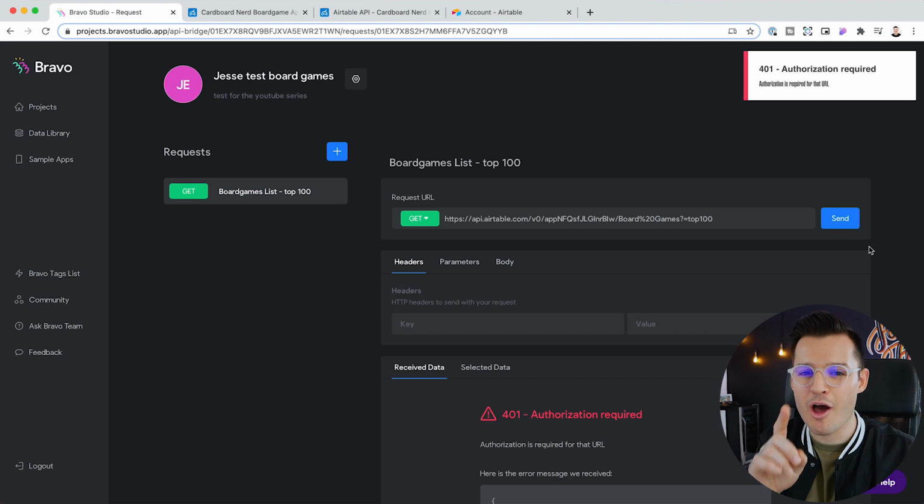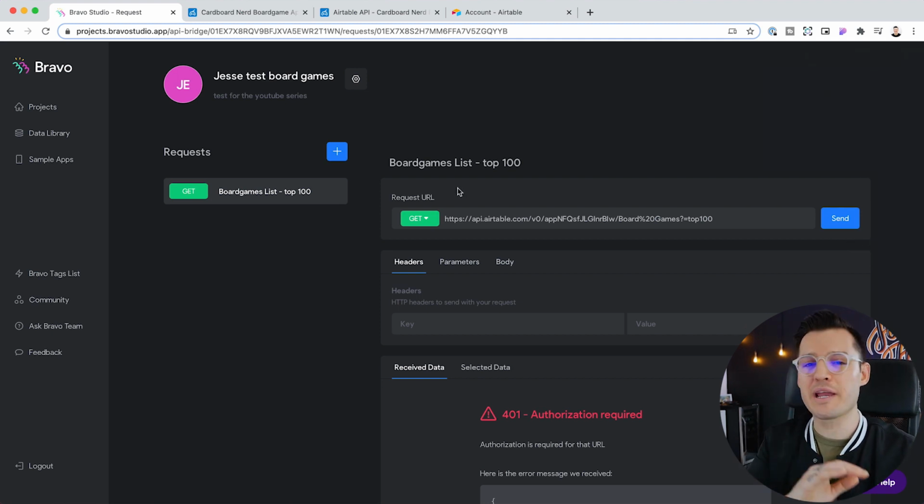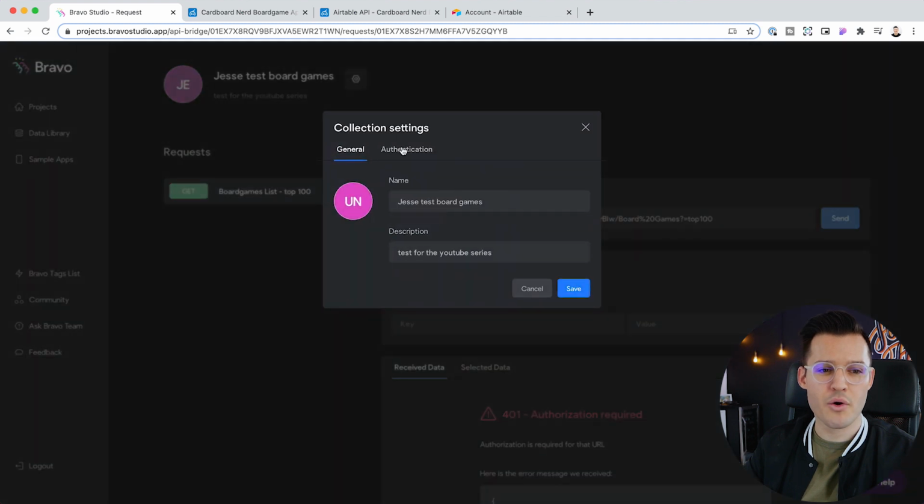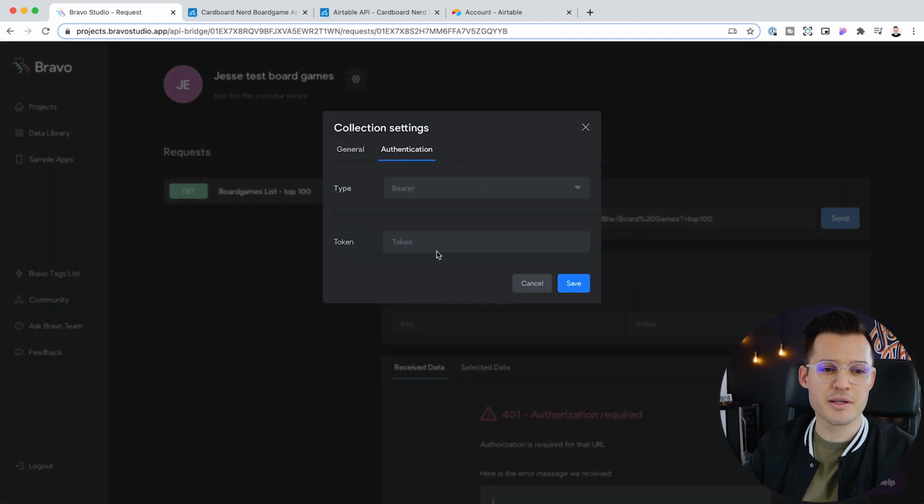It gives us an authorization required. It needs to be able to authorize this. What does that mean? Well, for any API request, you're gonna have to authorize it with your API key. We can go up to our database information to do this, go over to authentication and come down to bearer, and then we need to put in our API token.